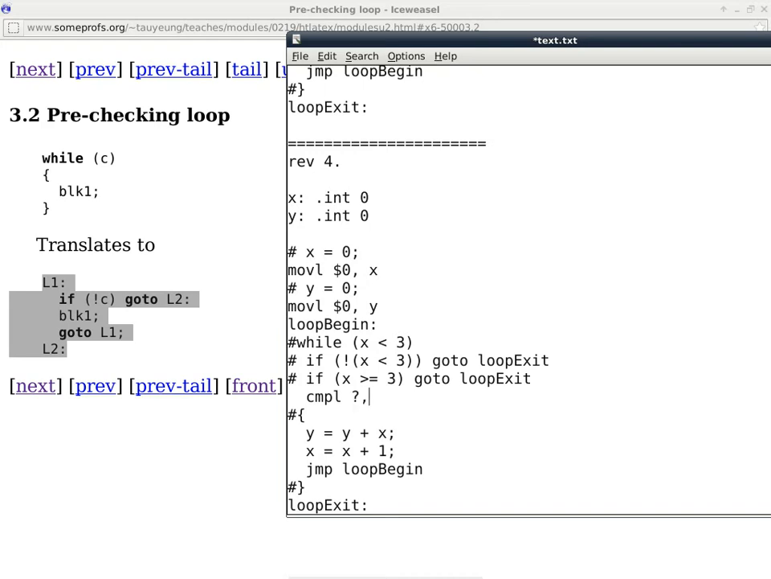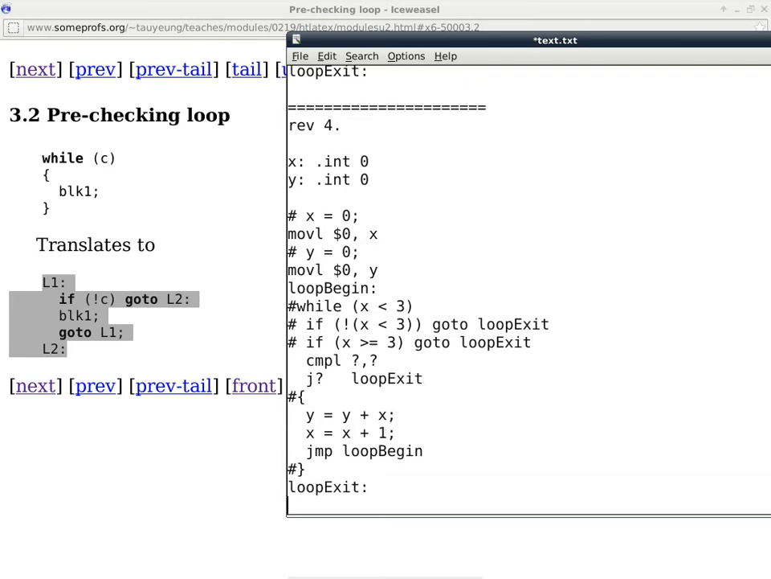So we'll just go ahead and do some placeholders, and we'll come back and figure out what those placeholders should be, how they should be filled in. And we have a conditional branch here, jump based on some flag to, well, we already know what is the label to exit to or to jump to. It's loop exit.